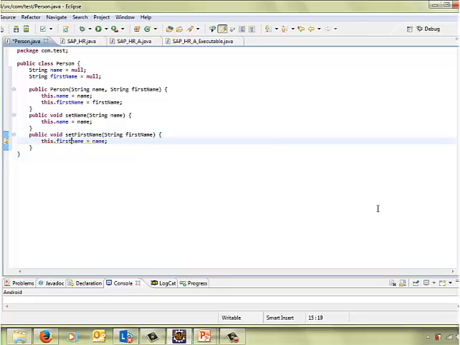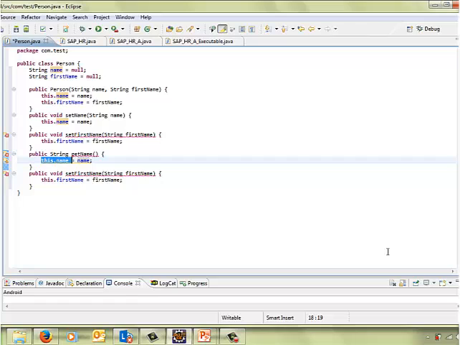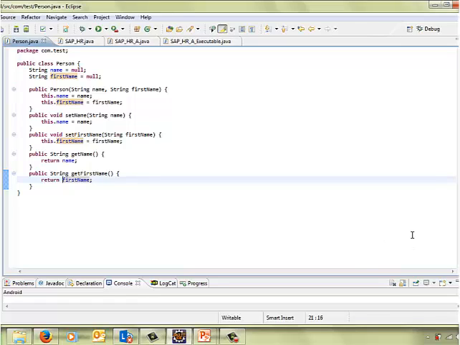And now we need the getter methods as well. We can copy the two of them here, just give them different names. Get name, we don't need this anymore, but therefore we need a string return type, and we just return the name of this person. The same here, don't need this anymore, and we return first name accordingly. Alright, so the Person class is ready to go.